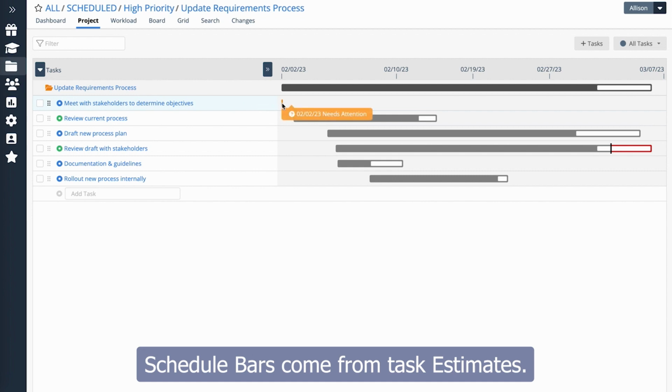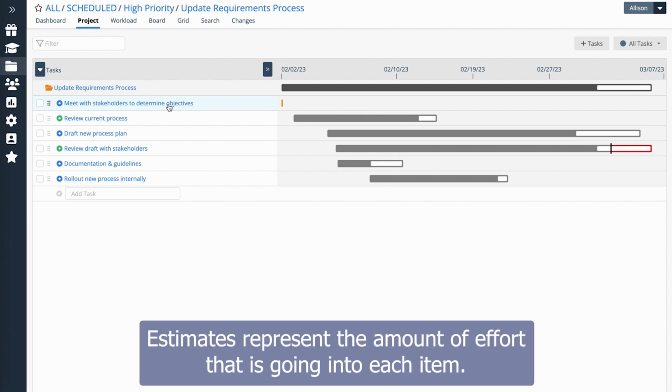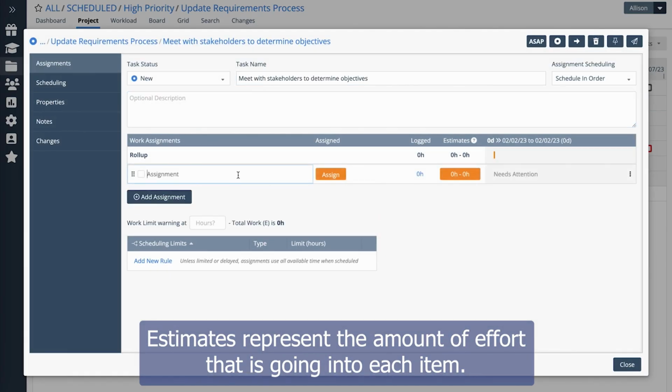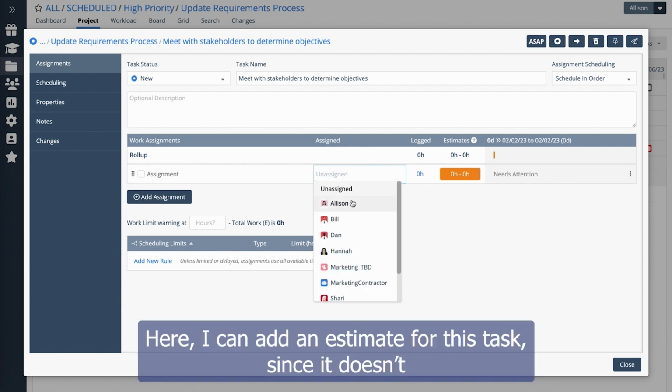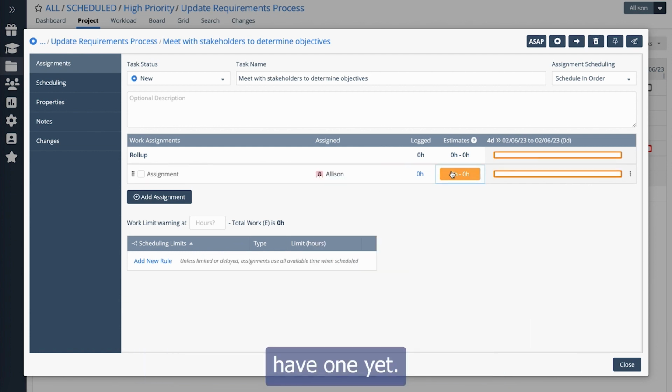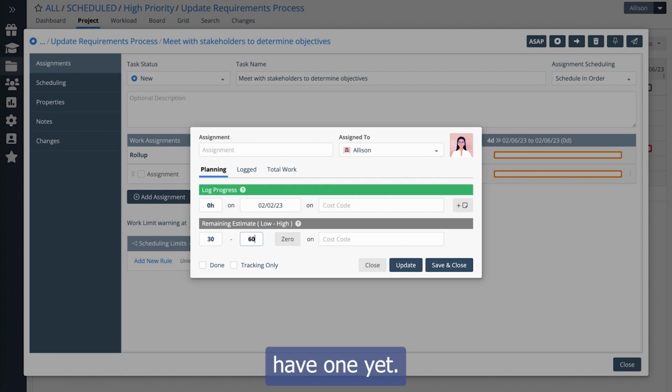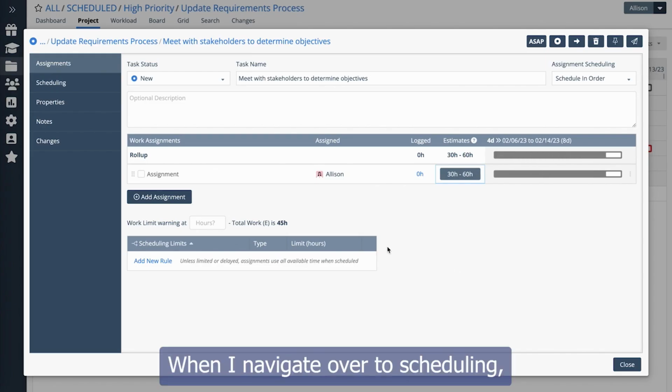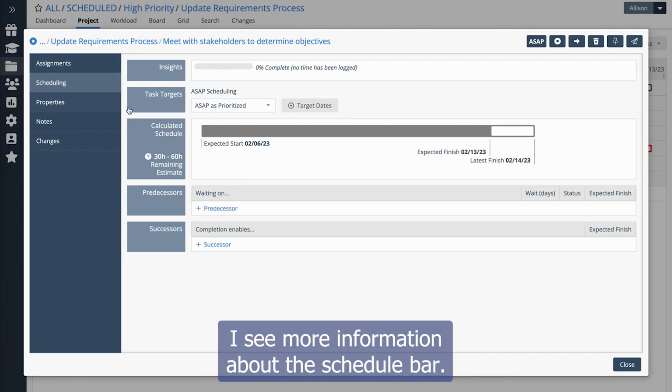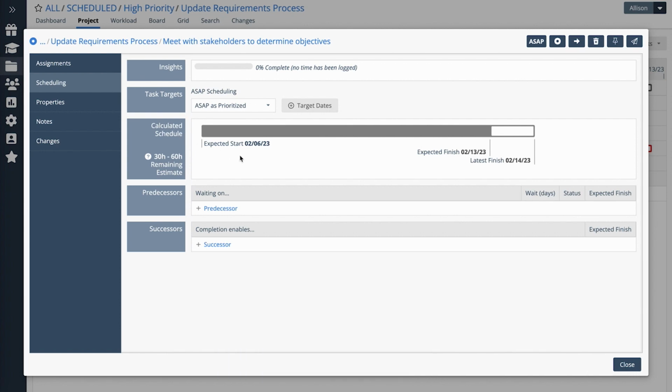Schedule bars come from task estimates. Estimates represent the amount of effort that is going into each item. Here, I can add an estimate for this task since it doesn't have one yet. When I navigate over to scheduling, I see more information about the schedule bar.